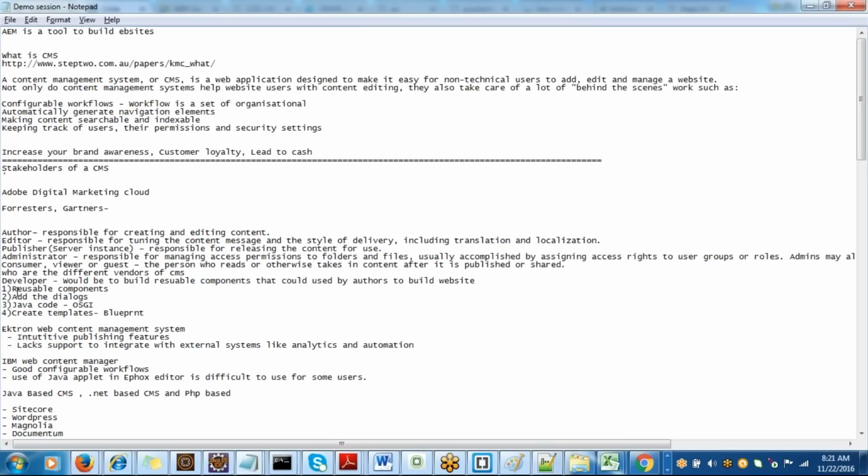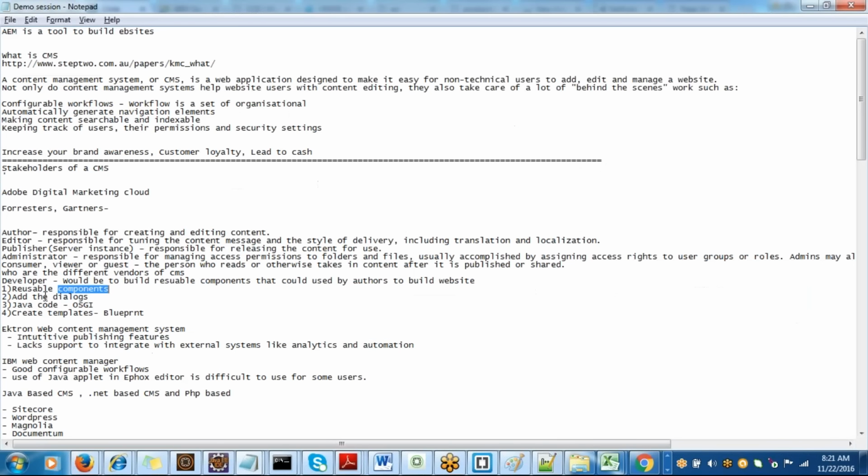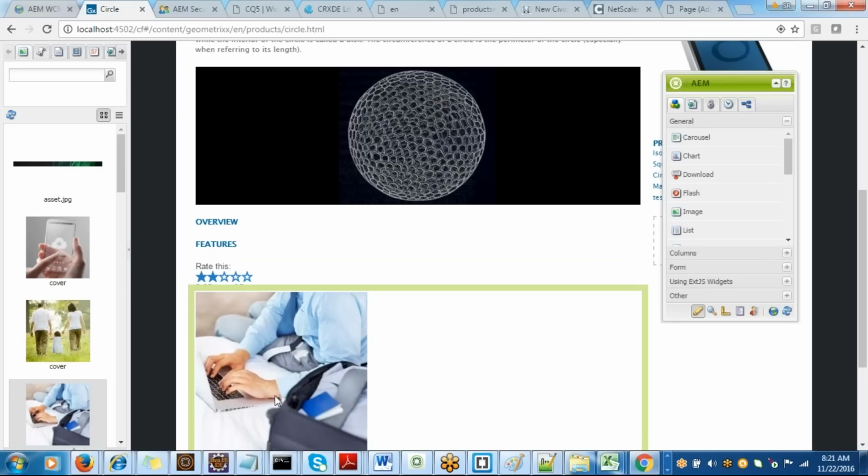So look at this. That's the reason I've said, as a developer, I need to be able to add reusable components. I need to create components. I need to create the dialogues. Just adding components and dialogue, is it enough?